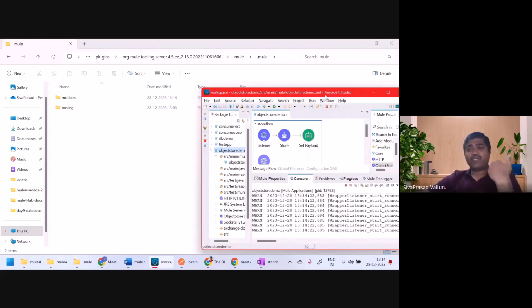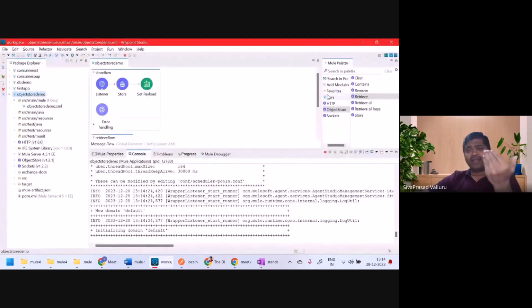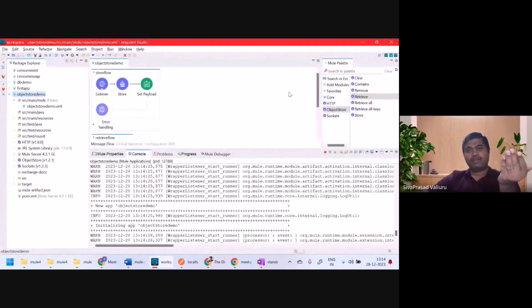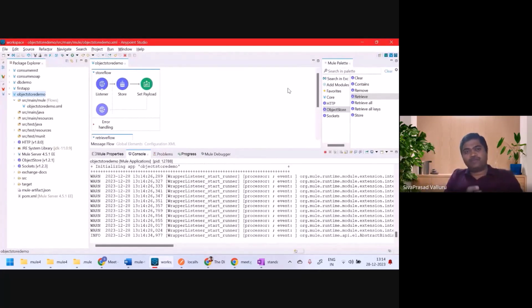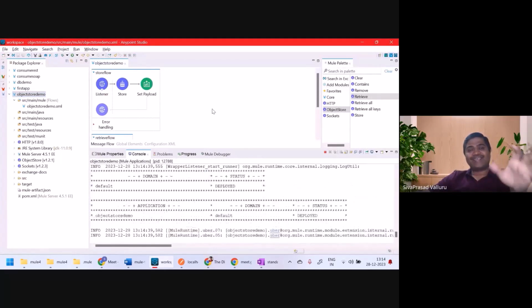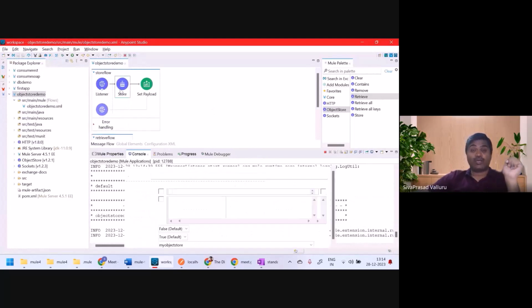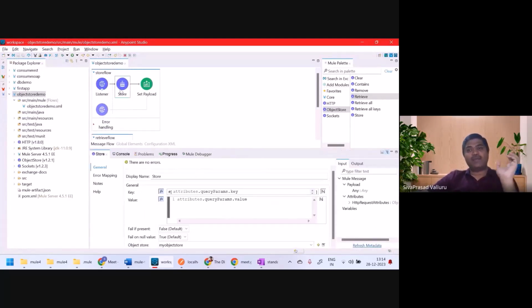So in Anypoint Studio, whenever you are developing and testing, during redeployment you want the previous persistent data to be removed. So you can configure it, right? So in this lecture till now, you understood how we can store key value pairs in object store using store and how to retrieve. There are other components also, like retrieve all.